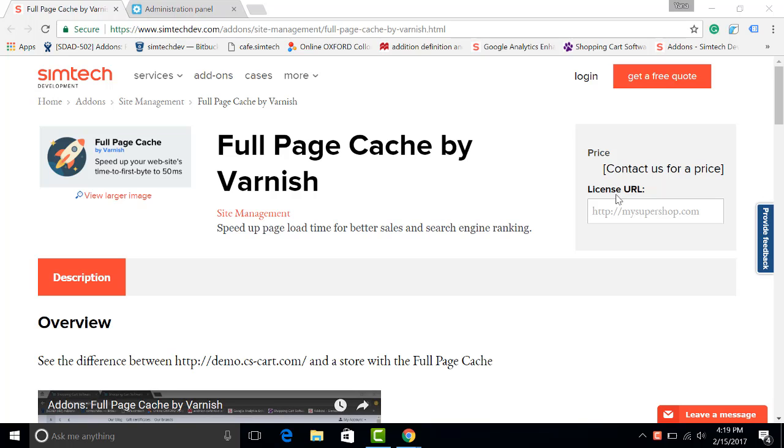Hello! Today I will show you a unique add-on by SimTech Development, the Full Page Cache by Vanish. This add-on allows you to speed up your website significantly. It will reduce the time to first byte to 50 milliseconds or even less.